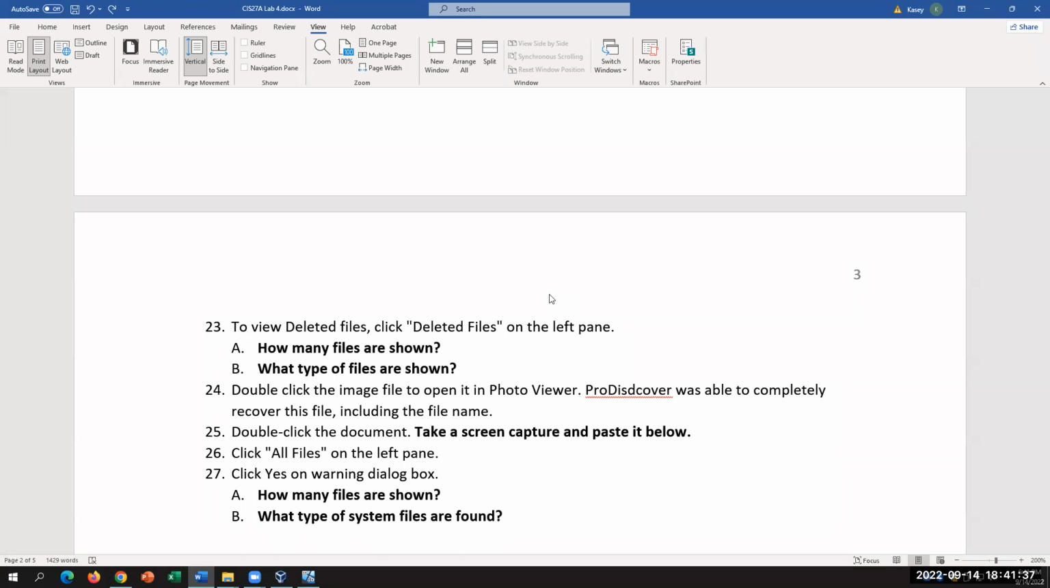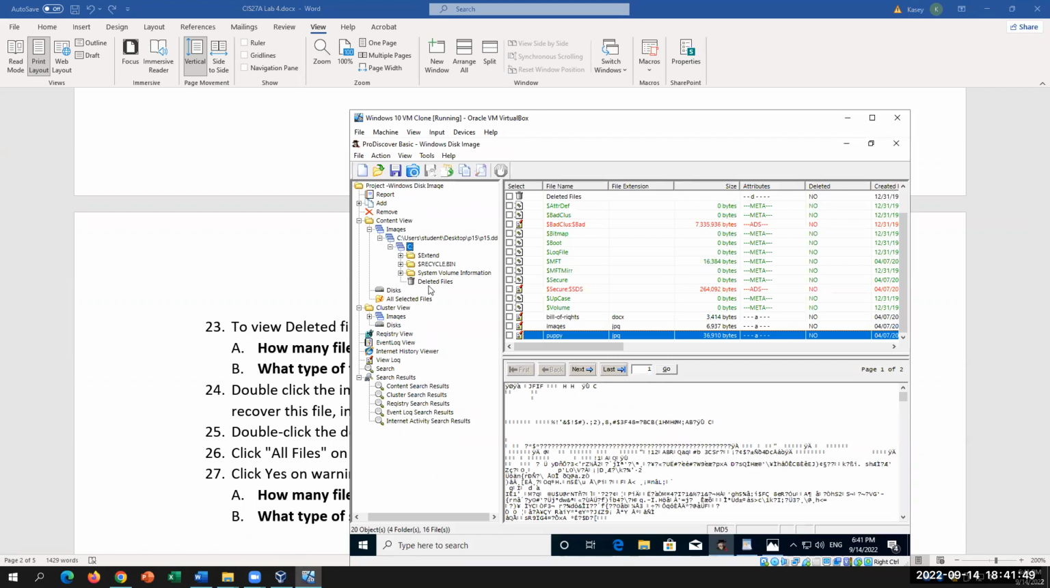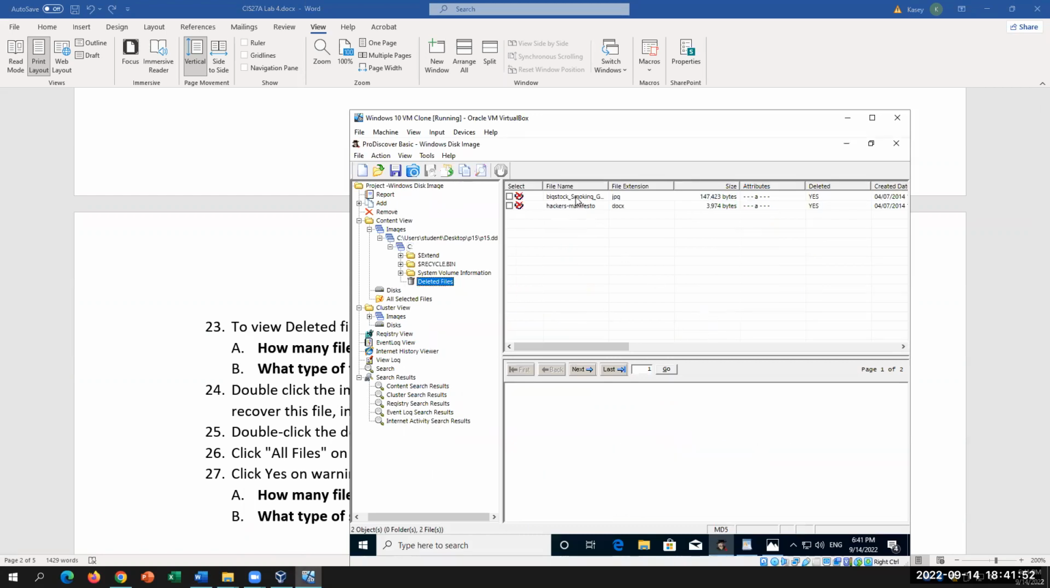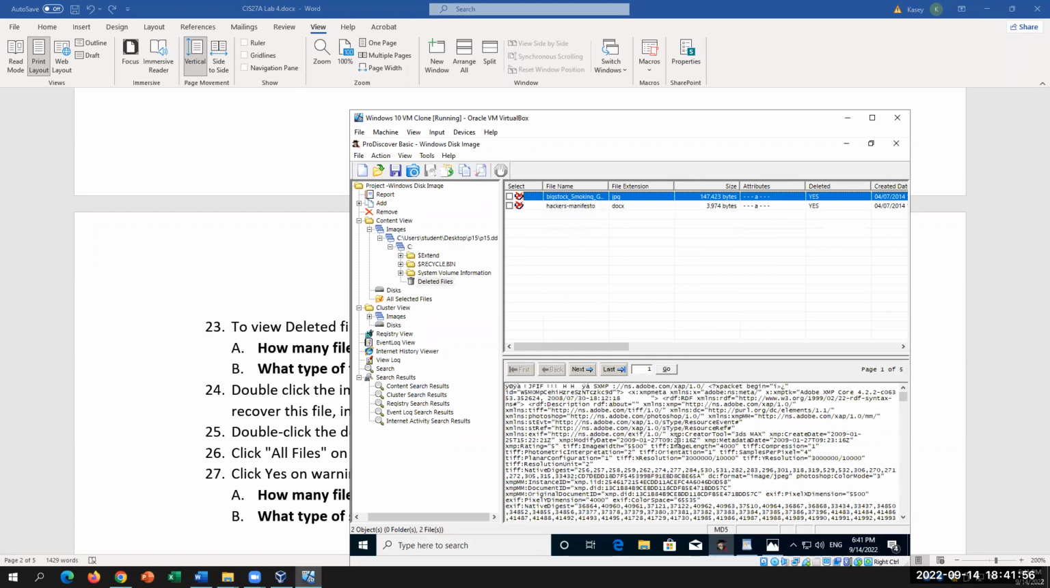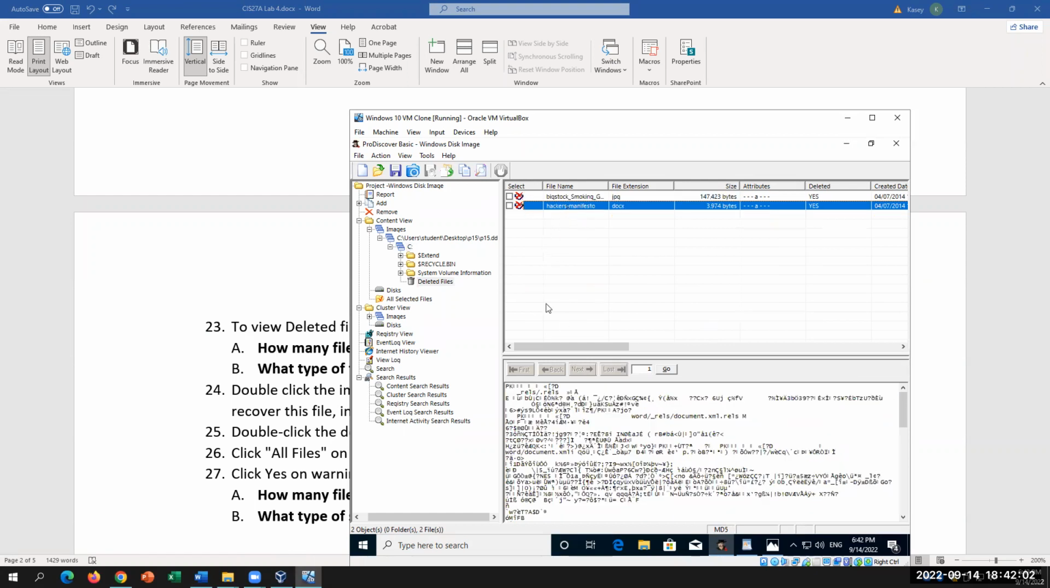Other questions? So when you look at the deleted files, as we see here, we should be able to have two. And when you click on it, you should see the ASCII. This section is for the ASCII. And you know it's a JPEG if you see the file header like this. The .doc won't have that. Okay.